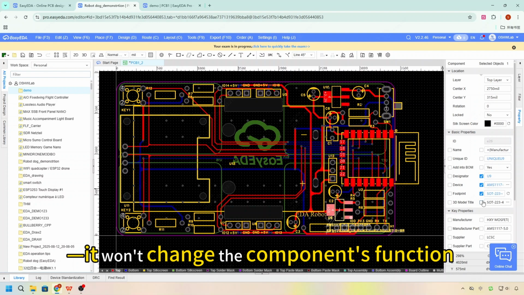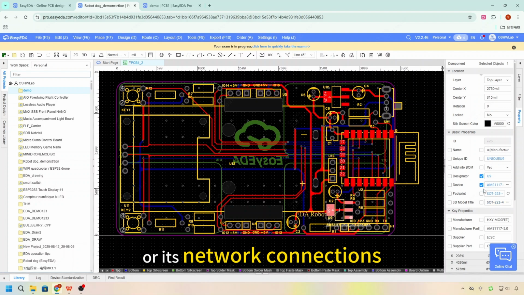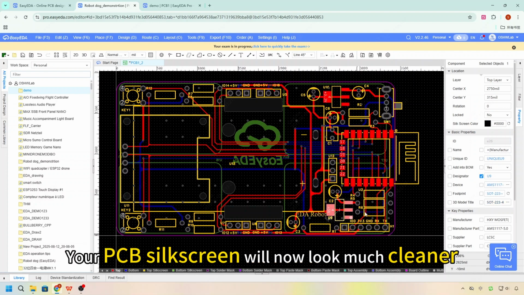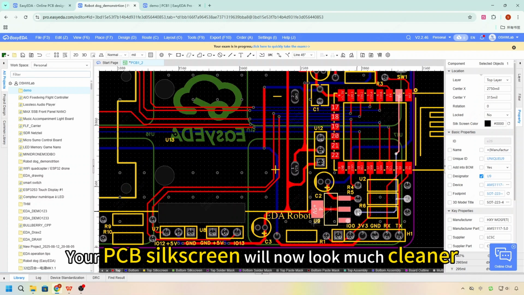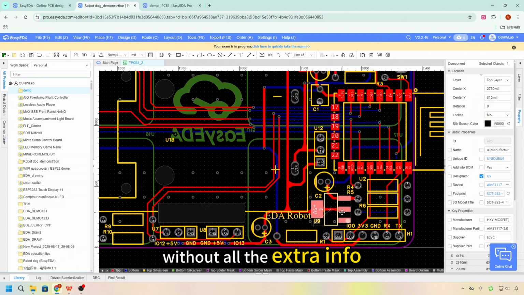It won't change the component's function or its network connections. And that's it, your PCB Silkscreen will now look much cleaner without all the extra info.